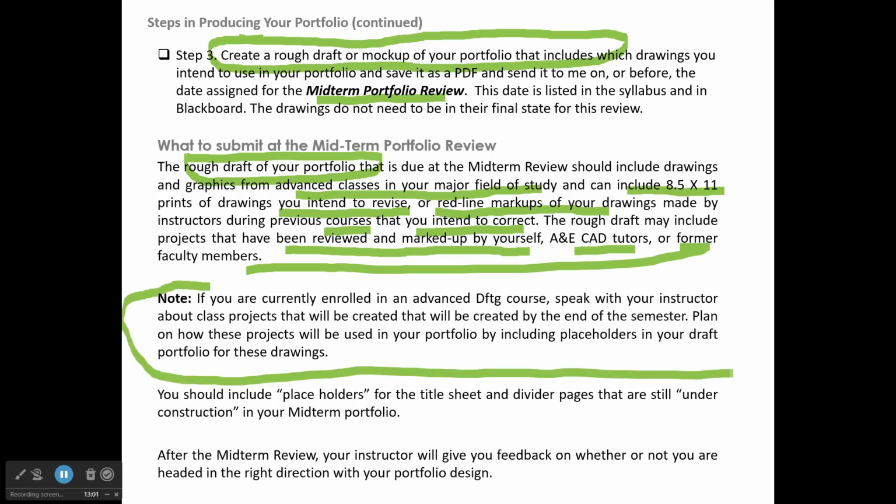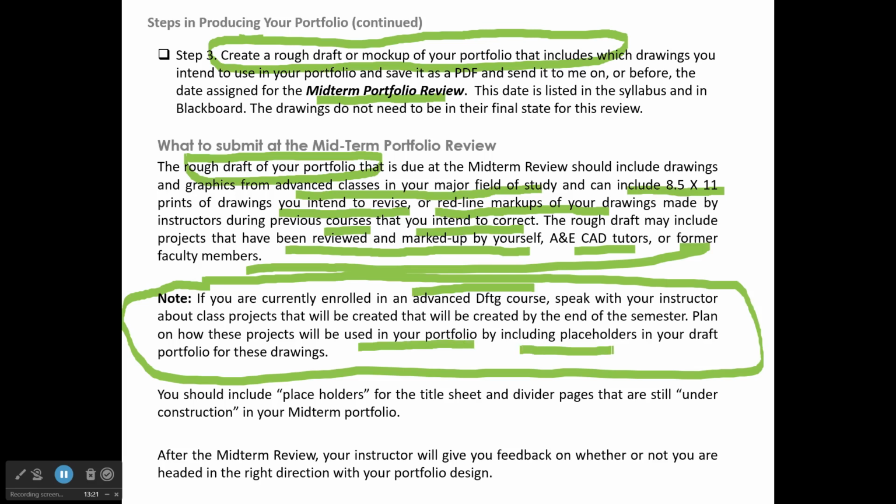Here's something that's important. If you are currently enrolled in an advanced drafting course or CAD course, speak with your instructor about the class projects that will be created by the end of the semester. Plan on how these projects will be used in your portfolio and include placeholders in your draft portfolio for these projects, because you haven't made these yet, but you know you'll probably use them. So you'll need some guidance from your current instructor about how many sheets you'll probably make and what the types of sheets will be.